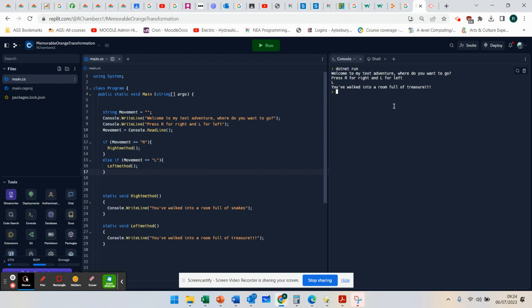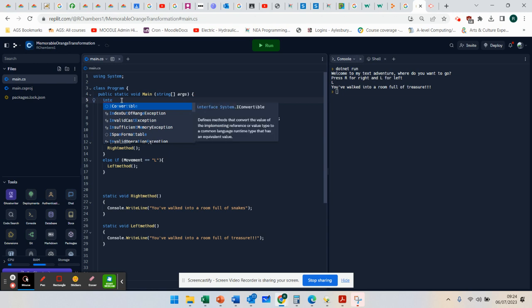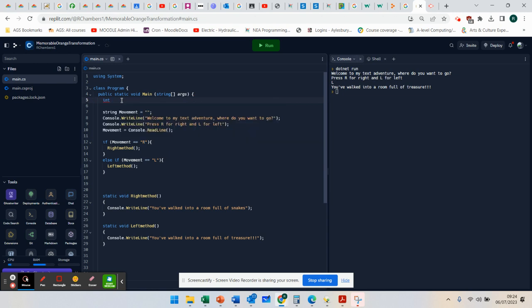Now, what you might want to do with this game is you might even want to have a score. So you might want to say int score equals 0. And then what you could do is if they've gone somewhere good, like a room full of treasure, you could say score equals score plus 1. So you've added a point when they've gone somewhere really good.